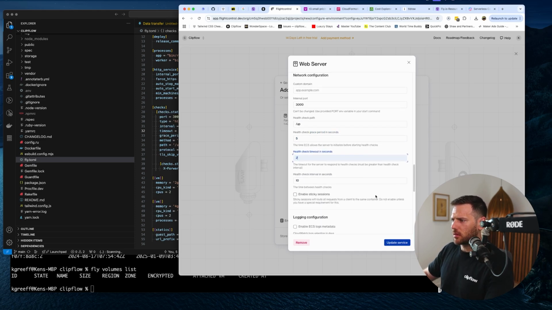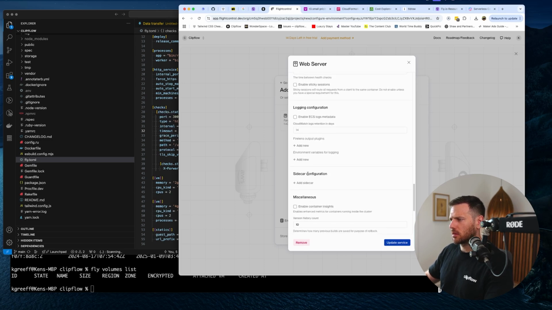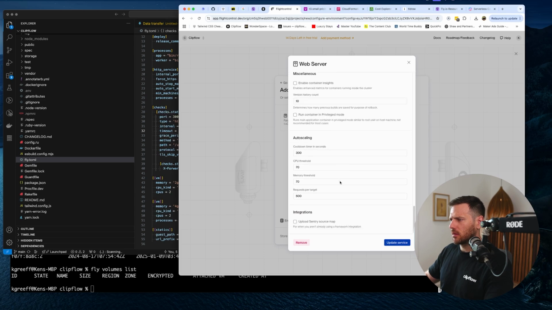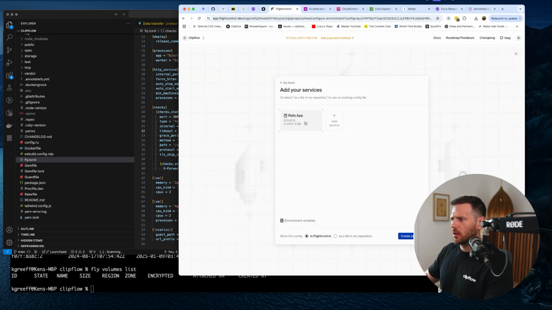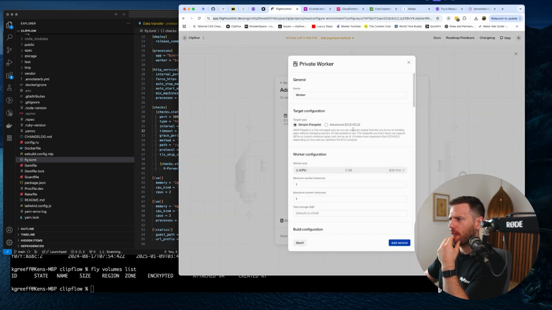All requests from clients do not enable a special requirement for this. CloudWatch retention, sidecar configuration, auto scaling, update service, Rails app. Now, background worker.